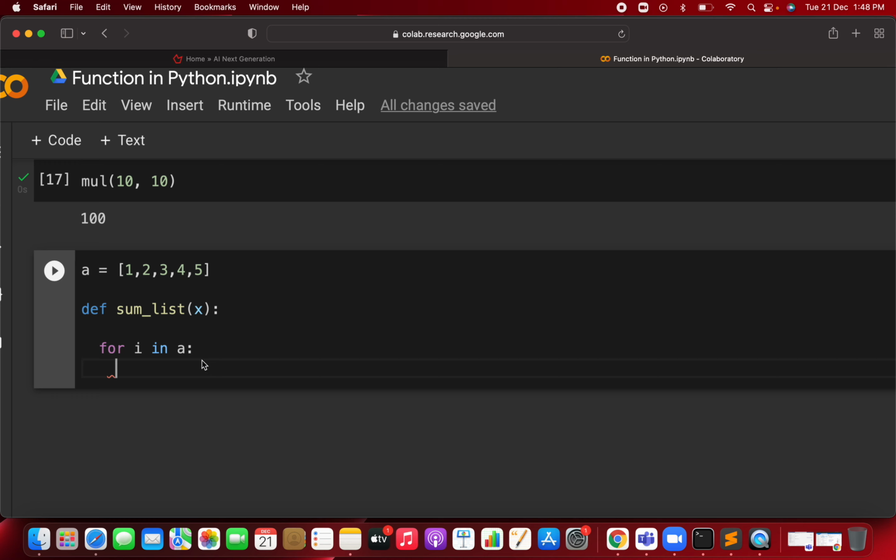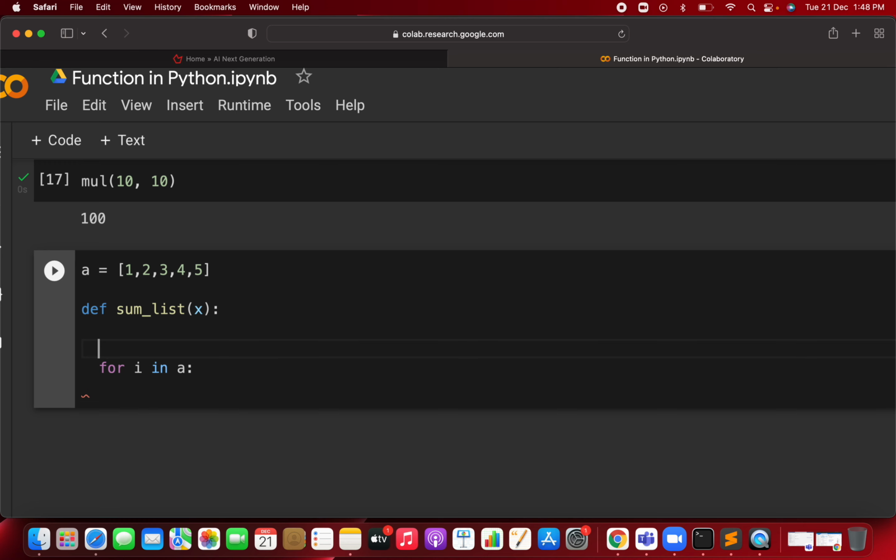Then first of all you have to initialize something. You have to initialize the sum as 0. You can give any number, it's not compulsory. This is the variable name; I'm just writing sum. You initialize it before running this loop, with sum as 0. Then what you write here is sum equal to sum plus i.